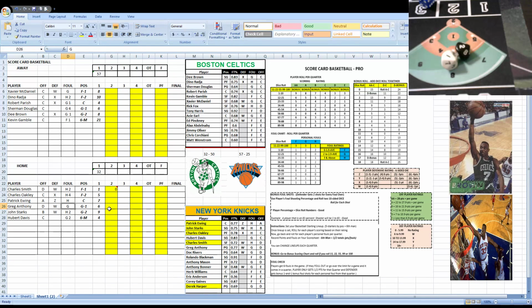Greg Anthony has 6 points. D offense. Looking for that bonus roll. 23 on the D. 23, 2 points possibly for Greg Anthony. He's defended by Sherman Douglas. No defense, so those 2 points count. As you can see, no defensive rating there.